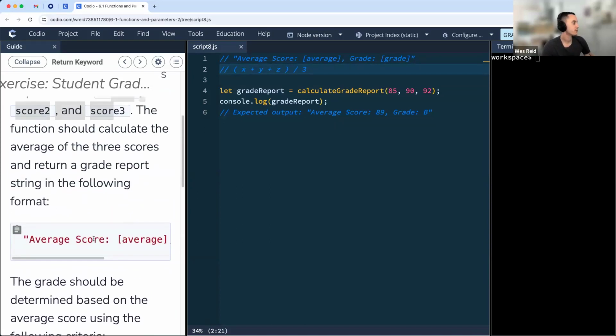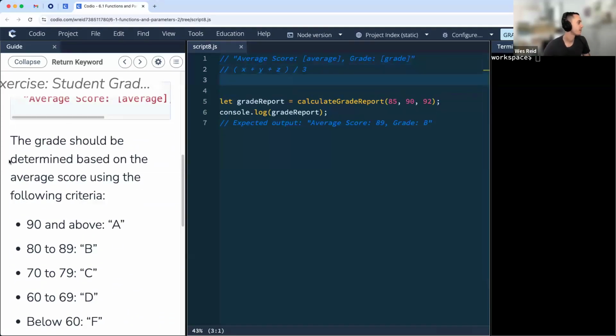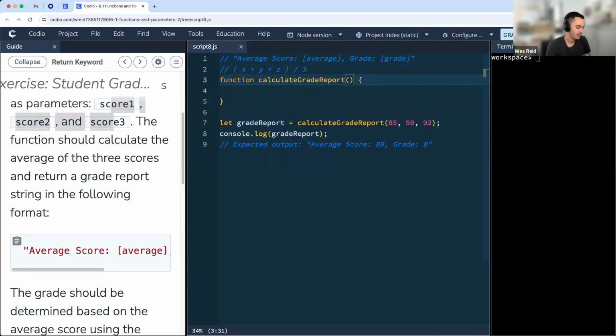So let's first just start and try to follow exactly what it says here. Go ahead and write our function. We want a function with the function keyword that's going to be called calculateGradeReport. And then we'll need three different parameters on here as well. It suggests score1, score2, score3. Sure, I think that works just fine for right now.